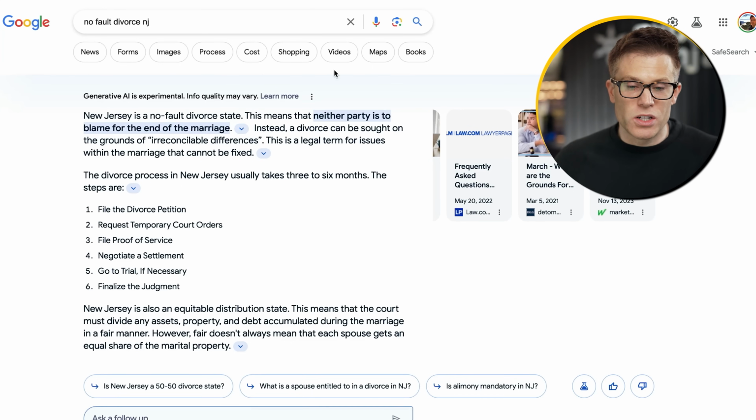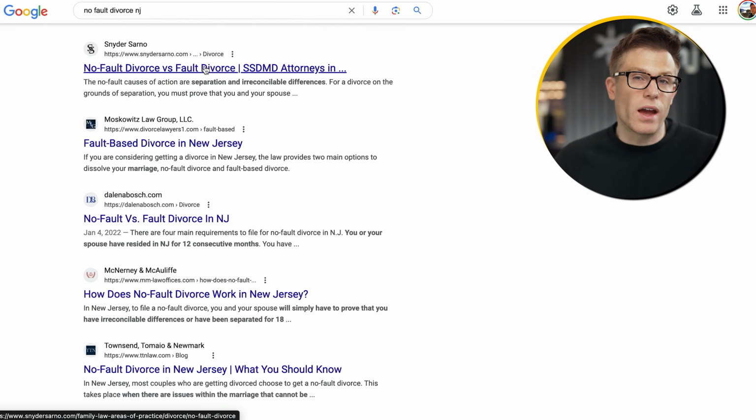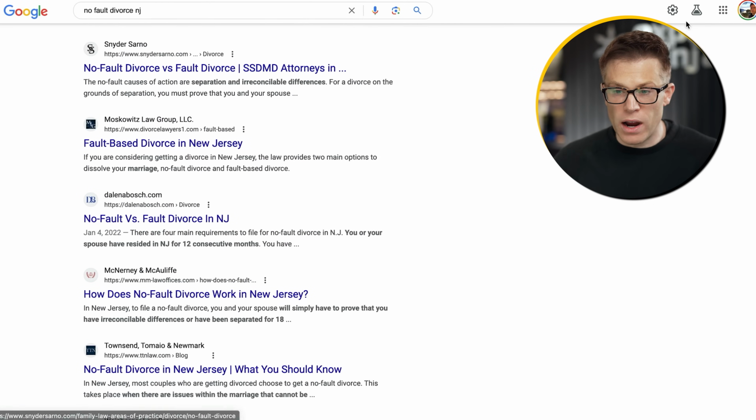So the first thing that we're going to do is have a look at the page itself and see if it's the sort of thing that we think in its current state is going to rank. What we're usually looking for is an exact match between the intent and the information in the answer and the intent and the information on the page.